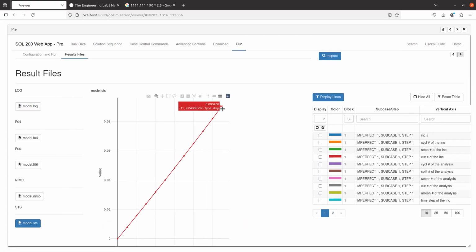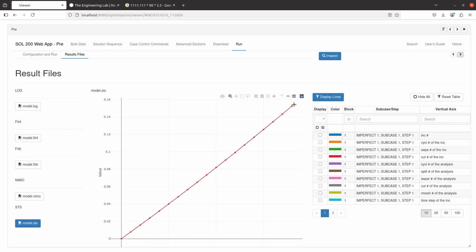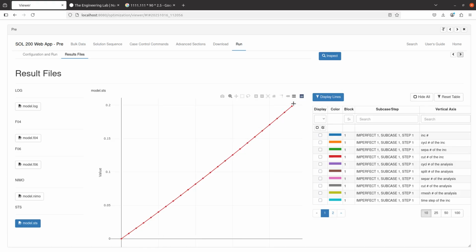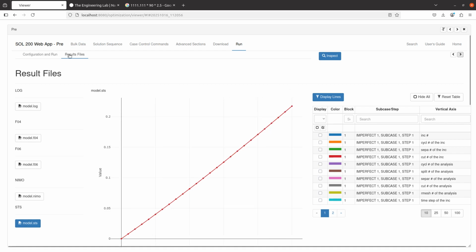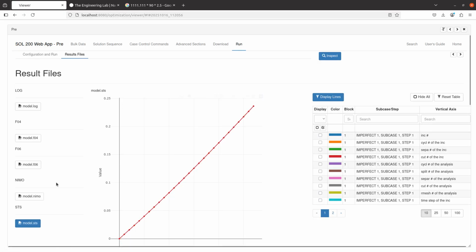If we look at the maximum response here, if we hover over the point, it is displacement. The maximum response so far is a displacement of 0.15 millimeters, which makes sense so far. It's within the dimension of the cylinder. If the displacement ever got up to 1 million or 1 billion millimeters, you know something's wrong with the analysis. If you see something wrong here, if you click on stop, that's going to stop the Nastran run.